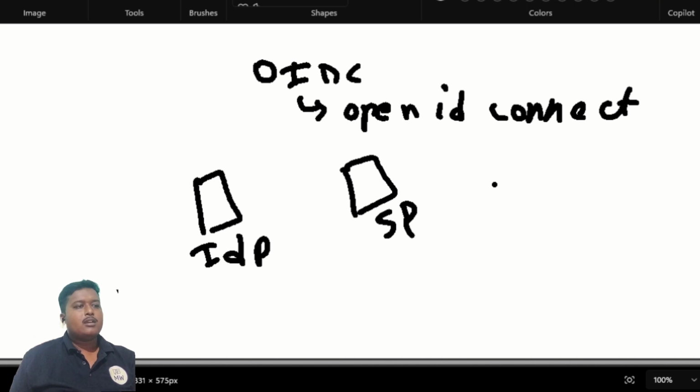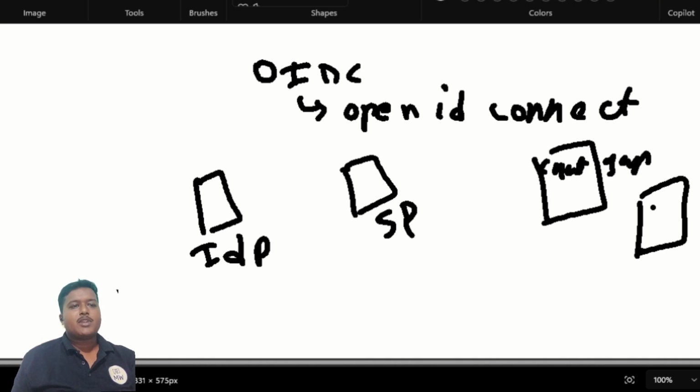Consider one example. You want to log in to ChatGPT. So you go to a browser and type ChatGPT, and you get a login page of ChatGPT. There you have the option of either entering login credentials like username and password, or doing registration, or you can directly log in with Google. So we click on Google. Here Google will be the IDP and ChatGPT will be the SP.